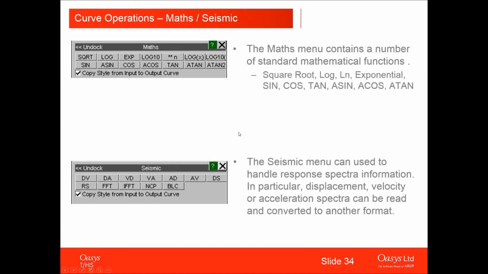In the maths menu, we have things like square root, logarithm, or algebra. And in the seismic menu, we have things like response functions, and in particular, displacement, velocity or acceleration spectra can be read in and converted into other formats. We also have things like Fourier transforms, that's the FFT, fast Fourier transform.